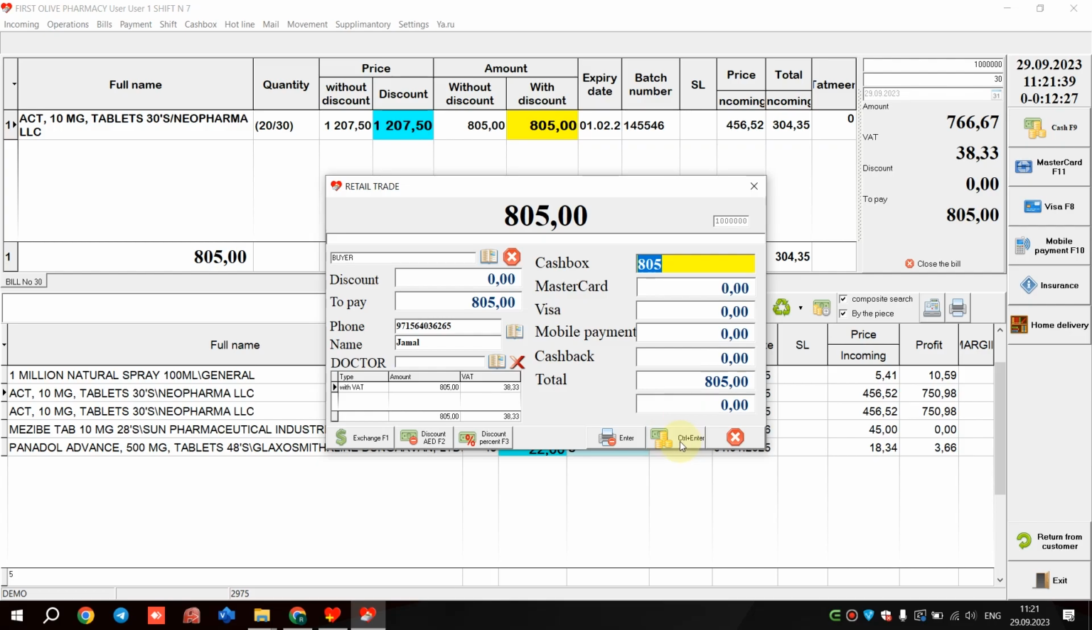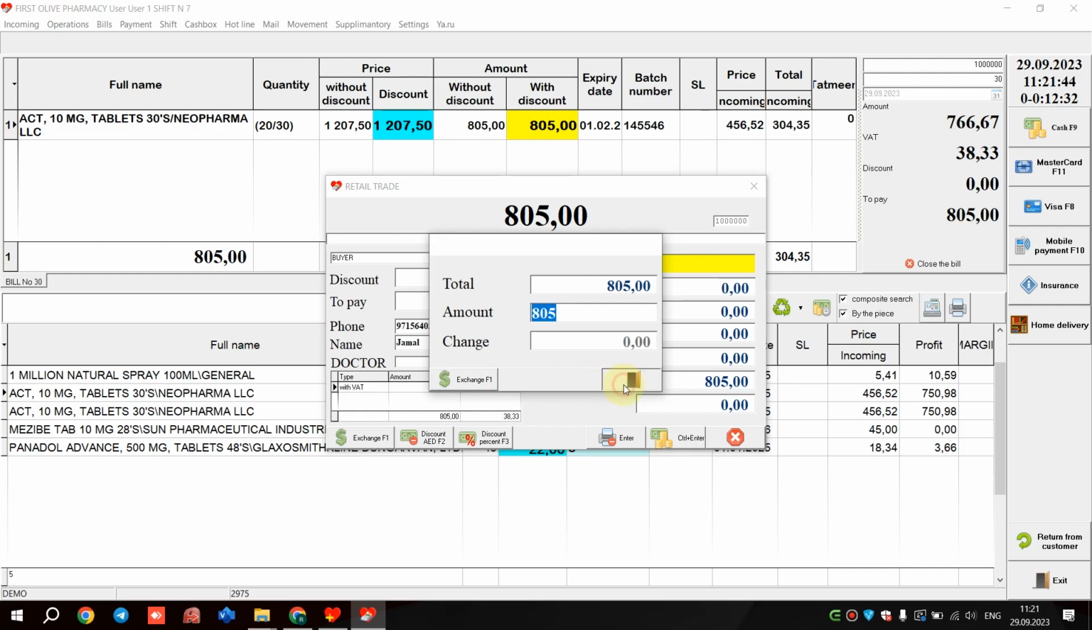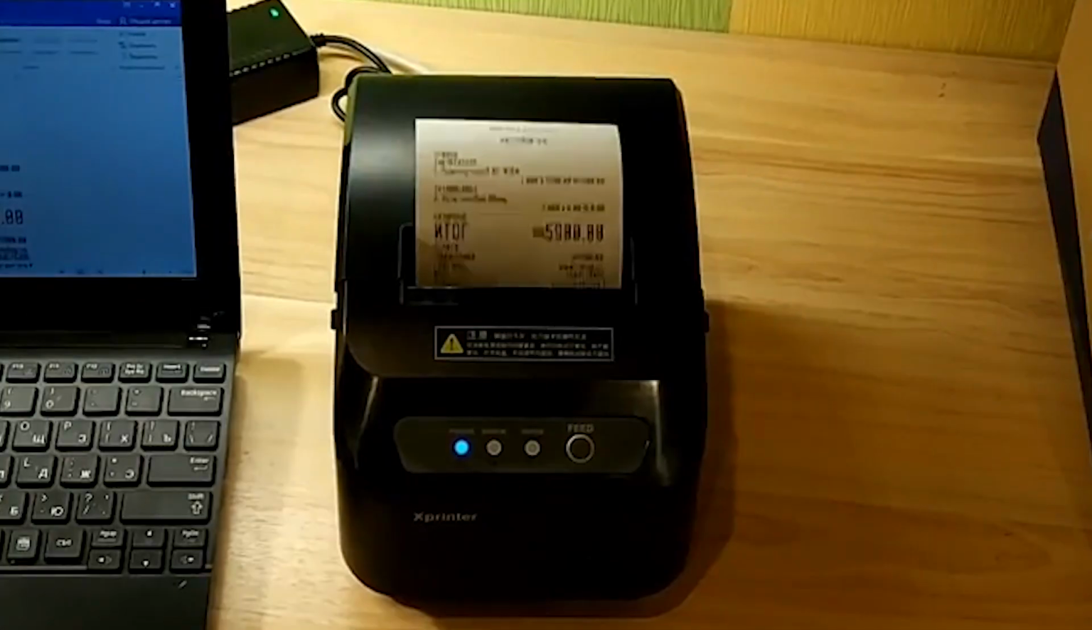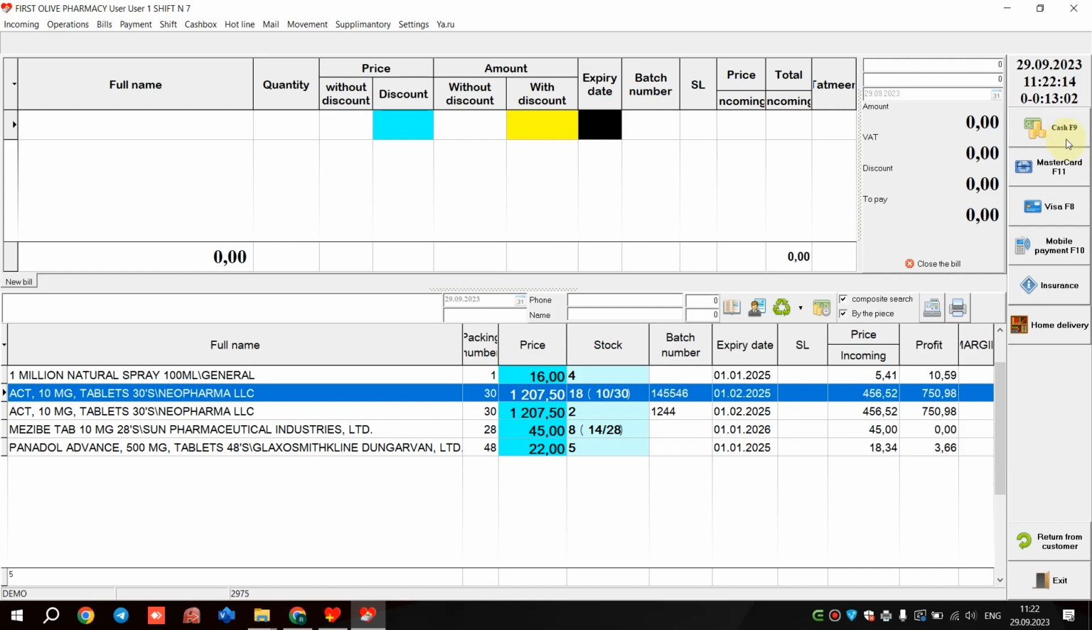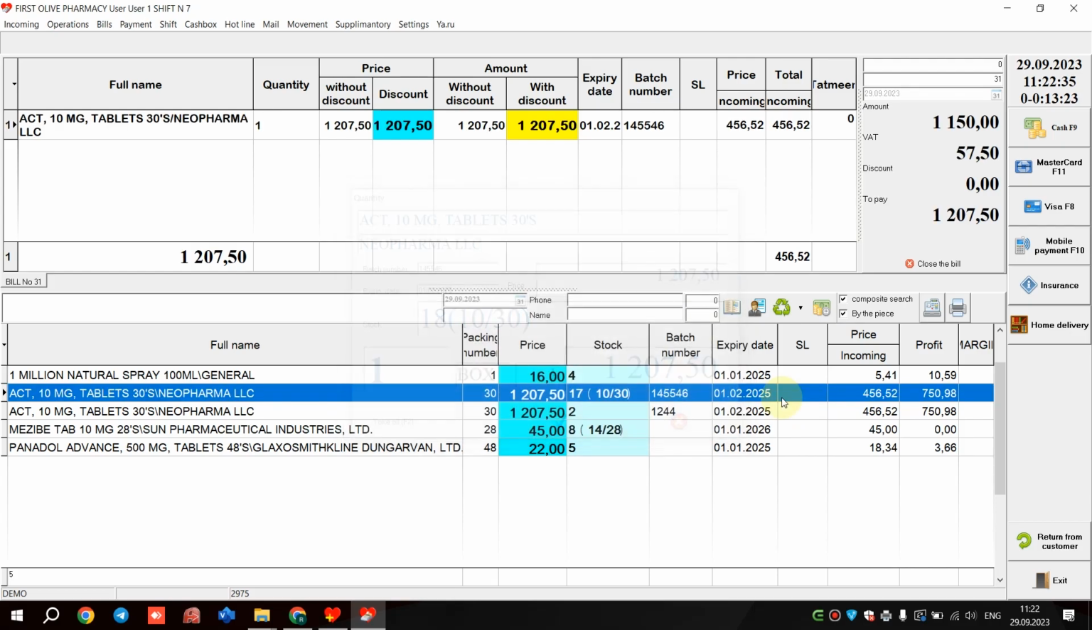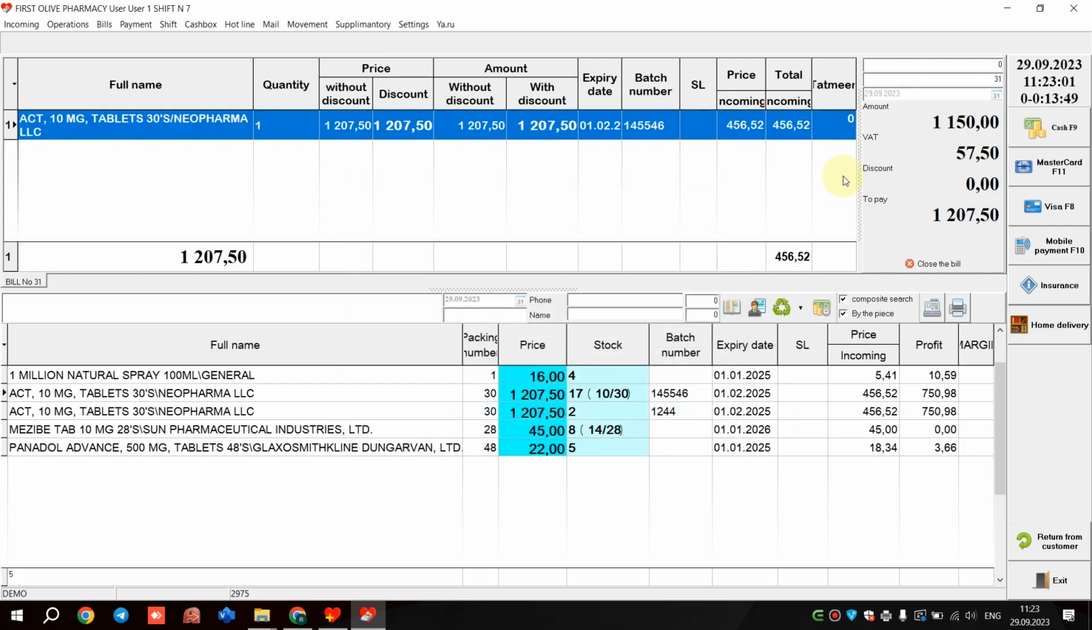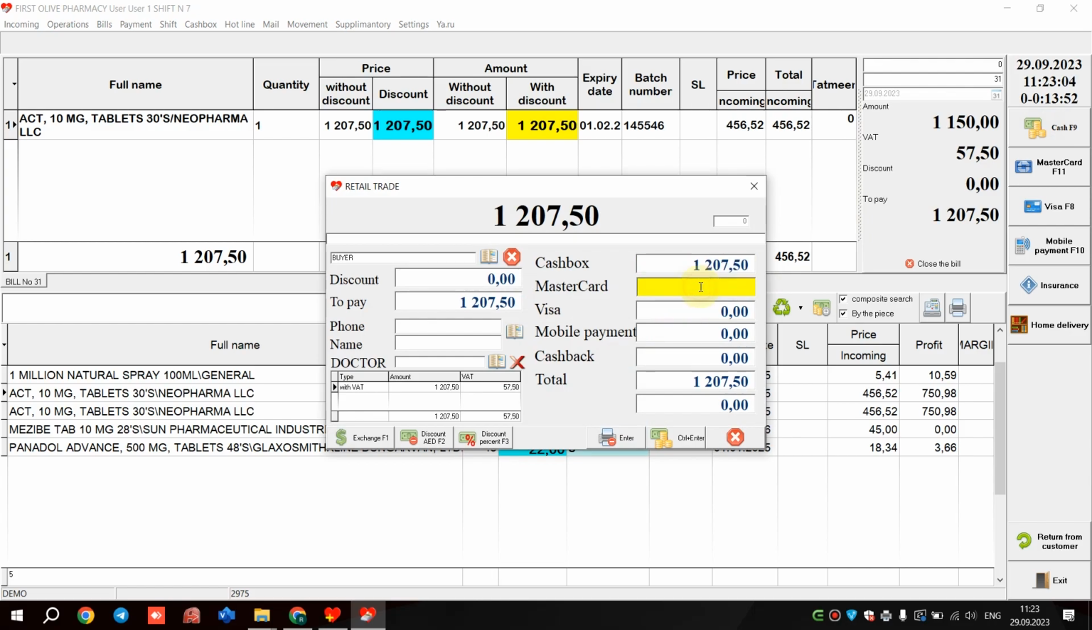After pressing the payment button, the bill is closed and the balance of goods punched in it is reduced in the program. The following buttons are added in the payment selection window by payment type when closing a bill: cash or F9, MasterCard or F11, Visa or F8, mobile payment or F10, insurance and home delivery. This program enables you to pay for goods by multiple payment types. To do this, enter the payment amounts in the appropriate cell separately.